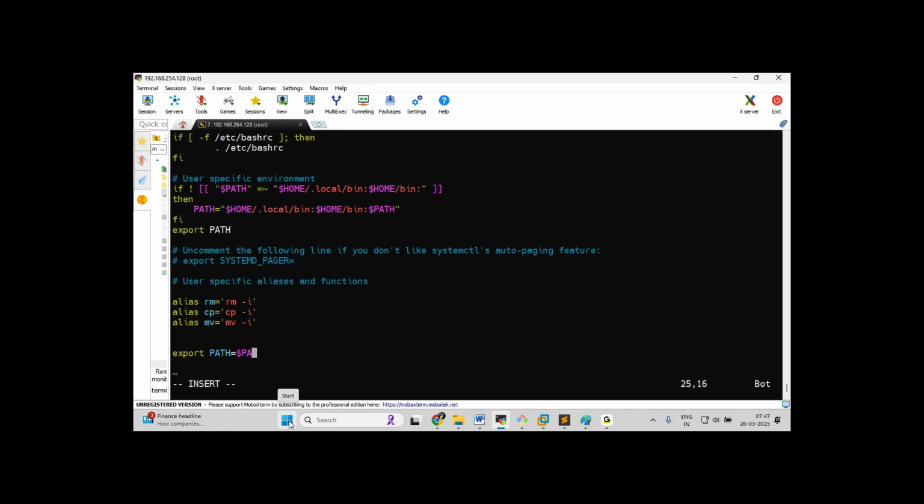PATH equals $PATH colon slash usr, where we kept git, guys. Yes, slash usr slash local slash git, and bin means binary. Inside that bin folder we have the executable git software files, so we need to mention slash bin also. This is the path. Then save and exit.